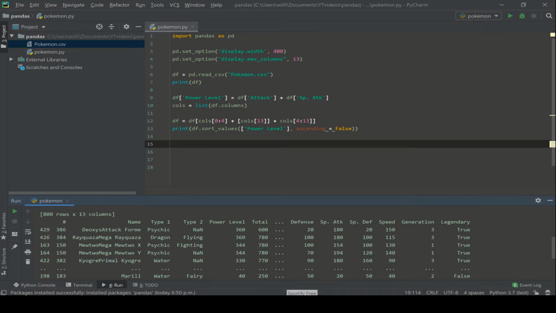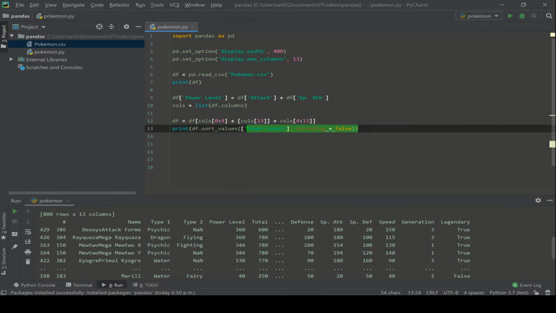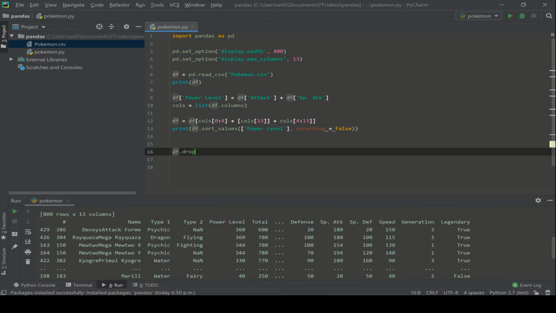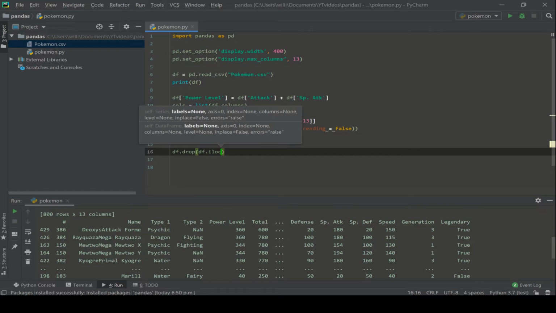And how you would delete stuff from the data frame is you would do something like this. So you'll call the drop function or method, and you want to specify the columns you want to drop. So over here, for every row, so this denotes every row because we're using a slice over here, I want to drop everything from columns 5 to 14. So it goes 0, 1, 2, 3, 4, 5. So let's just say I want to drop everything from total to legendary.